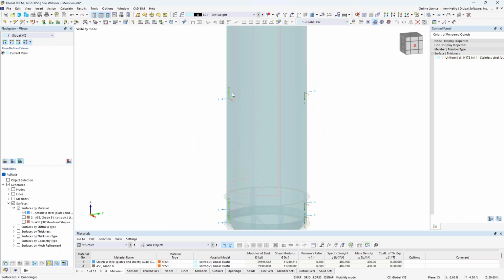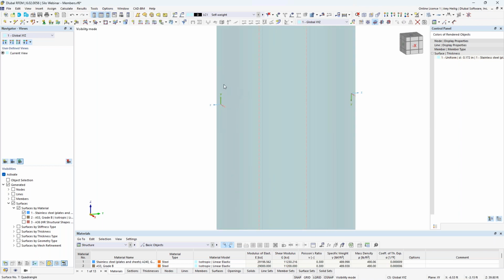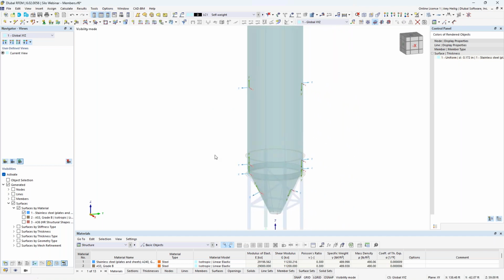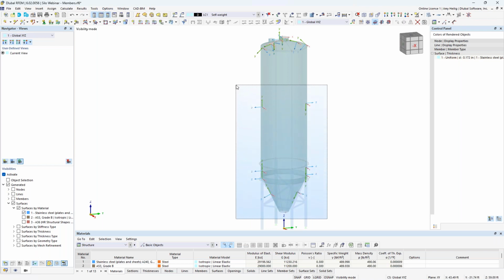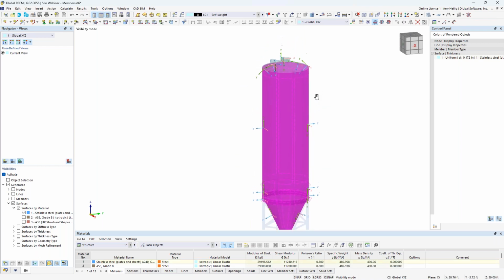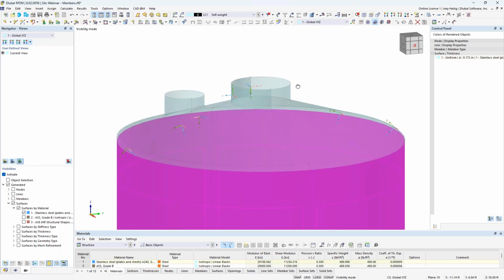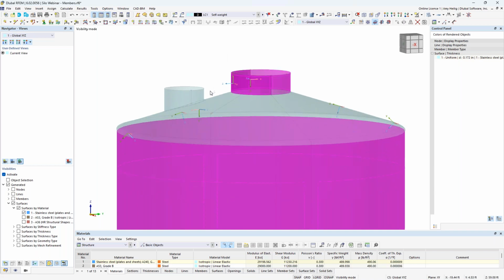But the next problem is, if we take a look at these larger wall surfaces, we have the y-axis facing upward here on the left and facing downward here on the right, and the same goes for some of these other surfaces. So I'm going to highlight all of my vertical surfaces, including the hopper, as well as these surfaces up here at the top, by holding down my control key.